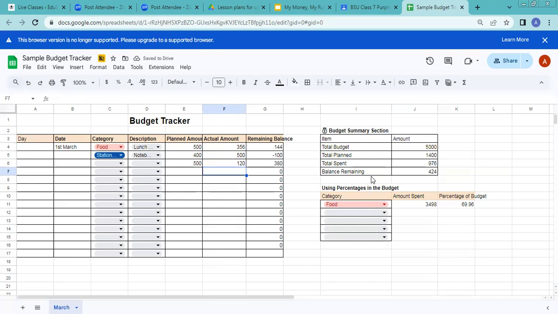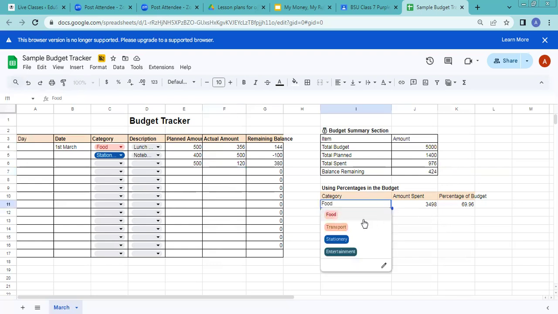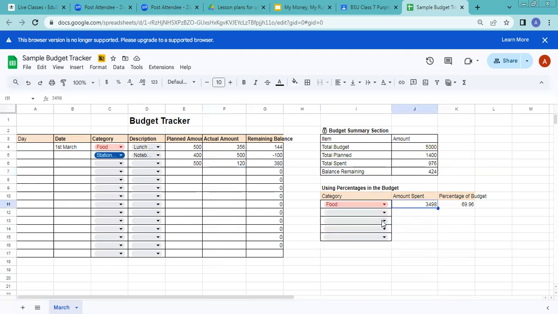And from that, the balance remaining is also giving me an idea of what balance is left. Now, we can choose the category, or maybe we are not putting a category, but if we want to know what percentage of this budget has been spent from all those categories, what is the percentage amount that we have already spent, we can check the percentage here.